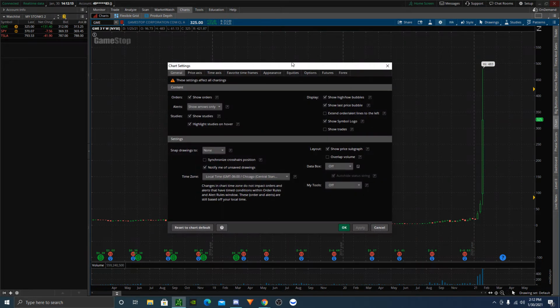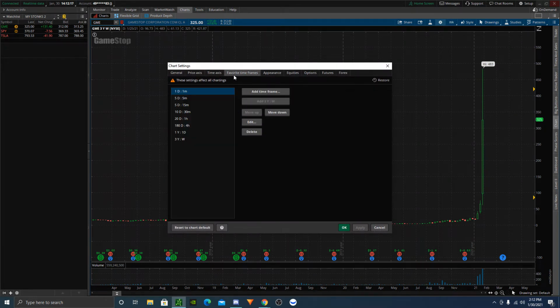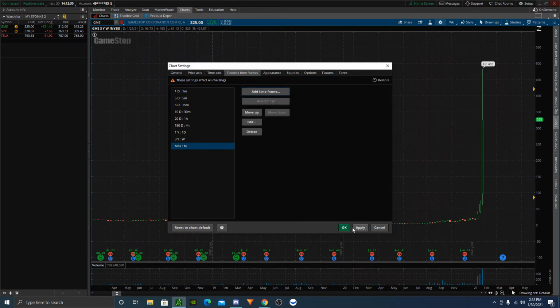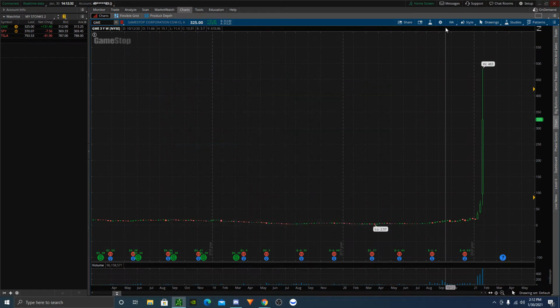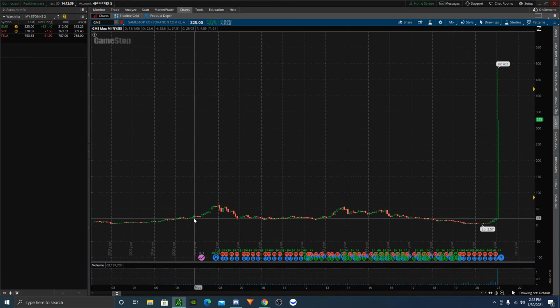But if we go to the settings, we can go over here to the time axis, go to the favorite time frames, and go to add time frame. Say I want to see the stock data from the max available, the aggregation period. I'd like to usually make it about a month. You can hit add and hit apply. Boom. Now we can add to our drop down what we want, and we can star it, whatever. But max, now we can see the max data ever available, and each candle represents 1 month of price action.